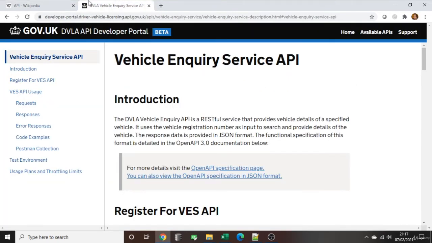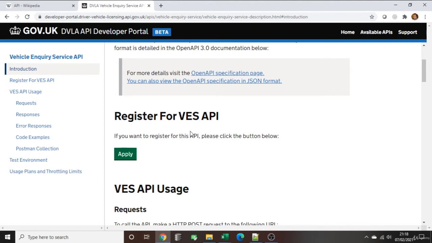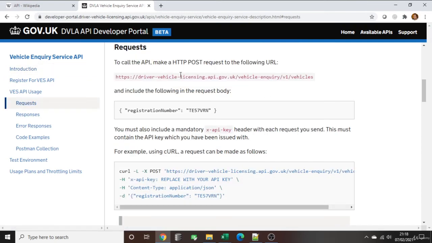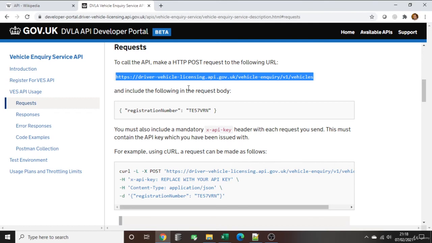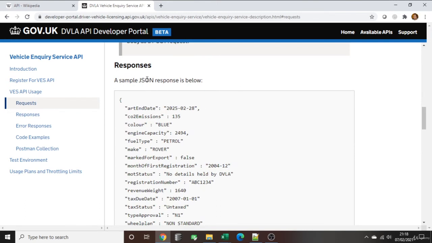The DVLA in the UK offer this vehicle inquiry service, and I've actually applied. You can register for this API. The process is a bit clunky. You basically register. They ask you what your company name is. For this, I just put Craig's Experimentation. They were quite happy to issue me with my API key, and then once you've got an API key, you can actually form requests. The request goes through this website, and you send in the vehicle's registration number in the request body, and you'll get back a JSON response.